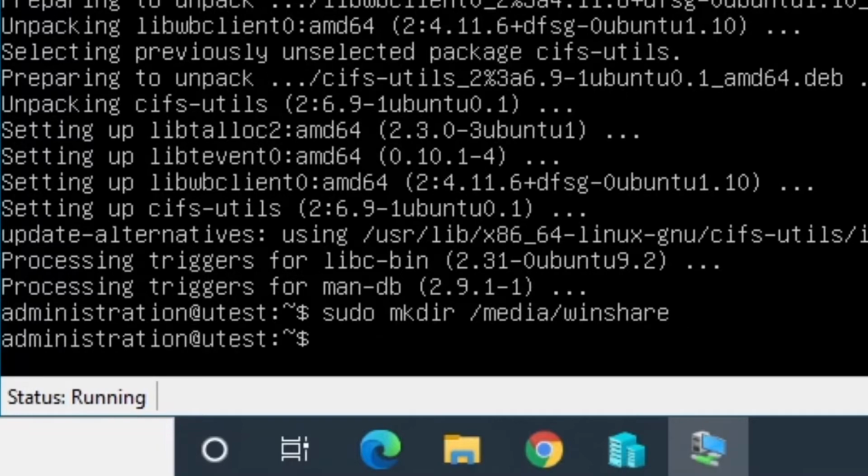Second, what we are going to do is create a credential file. So let's create it now. Nano /etc/win credentials. Okay, now I'm creating it. Username equals user, and then password. Oh wait, not mine, it is this.